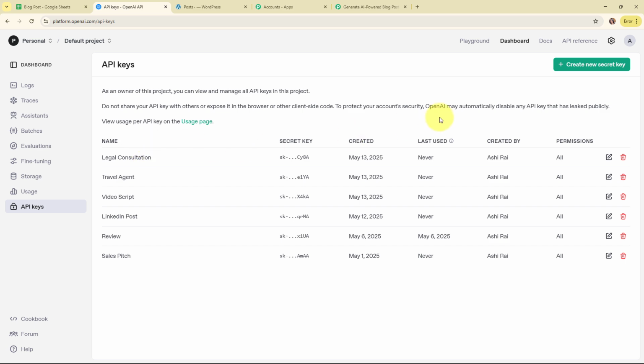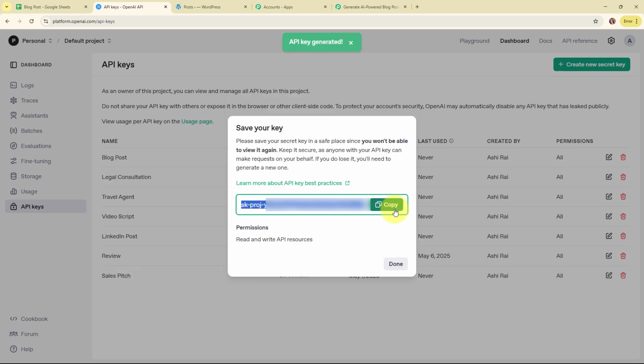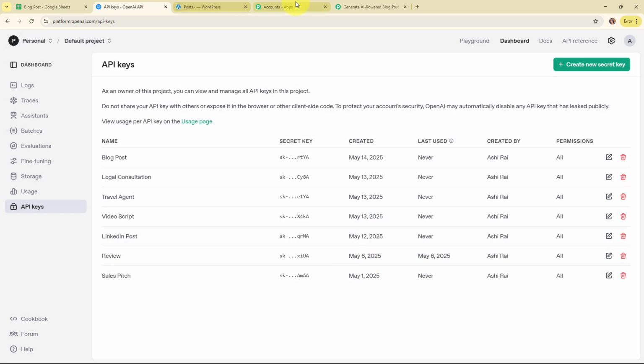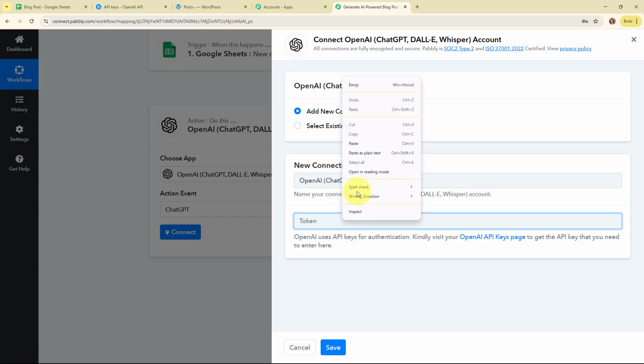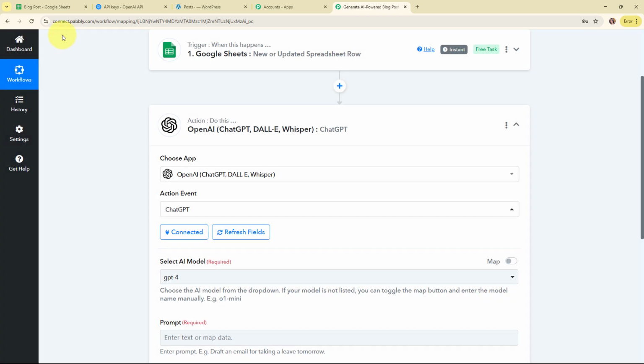So in this particular case, I'm going to generate a new key by clicking on this Create new secret key. And this time I'm going to give a name to my key as blog post. And now after giving a name, I'm going to select my project as default project, and then I'm going to click on this Create secret key. So this is the API key generated. So I'm going to copy it, move back to Pabbly's workflow, and here I'm going to paste the API token. Now after entering the API token, I'm going to click on Save, and here you can see we are now successfully connected.